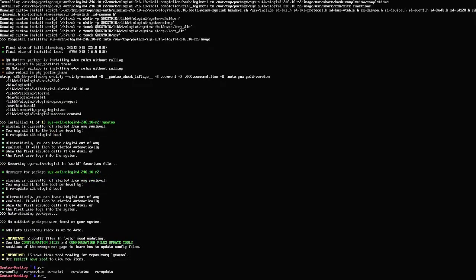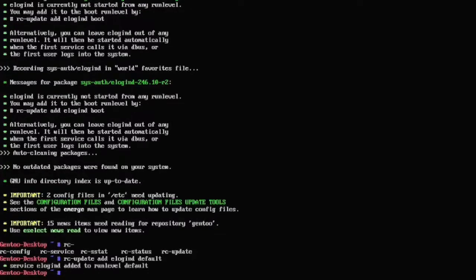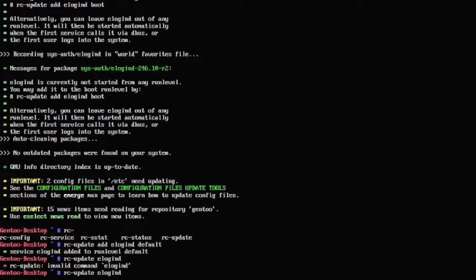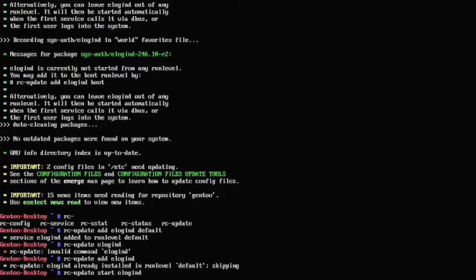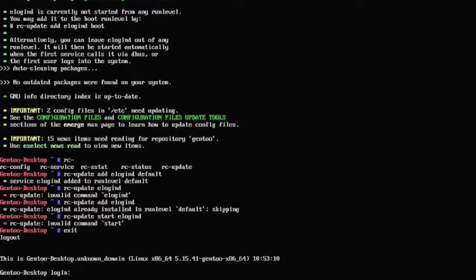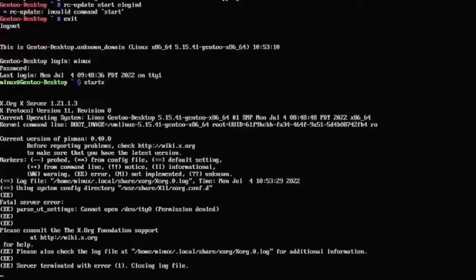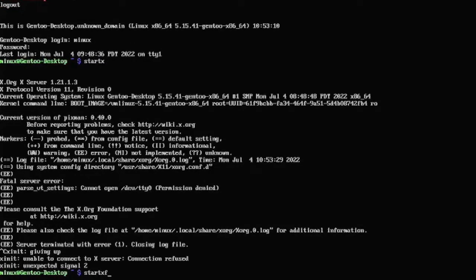Let's see, add elogind to default, update elogind, add start. Let's see. Okay. So it might work now. So I should try this. startx. It should work. Or not. That's annoying. Start Xfce.